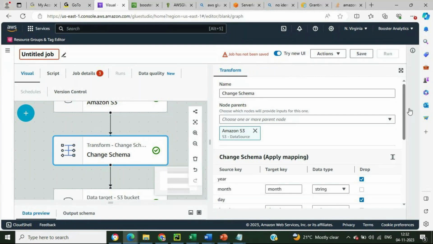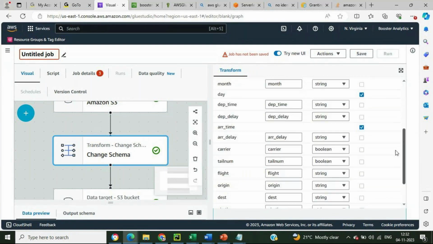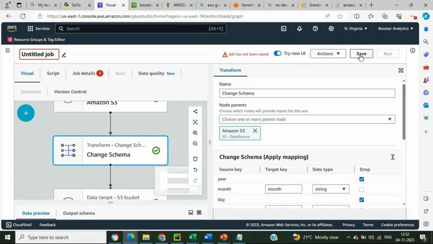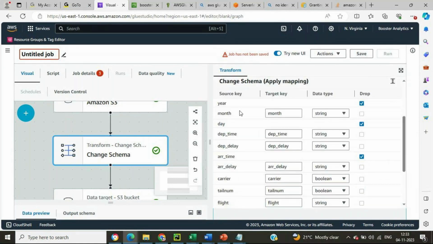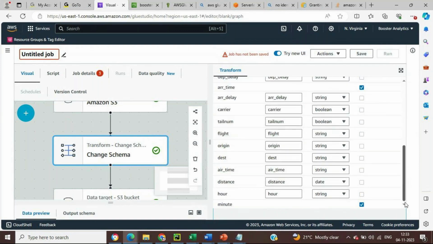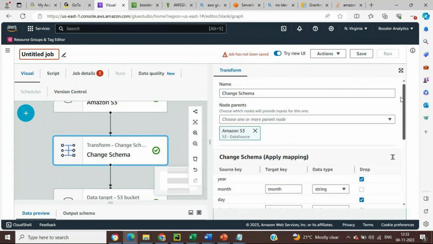So this outcome will be inferred in this particular way, and you just need to save. These columns wherever you have ticked this will not be available in the output data that you will be getting. So name, change schema, it is already picked up. Then save. Okay, so probably all of these are good.